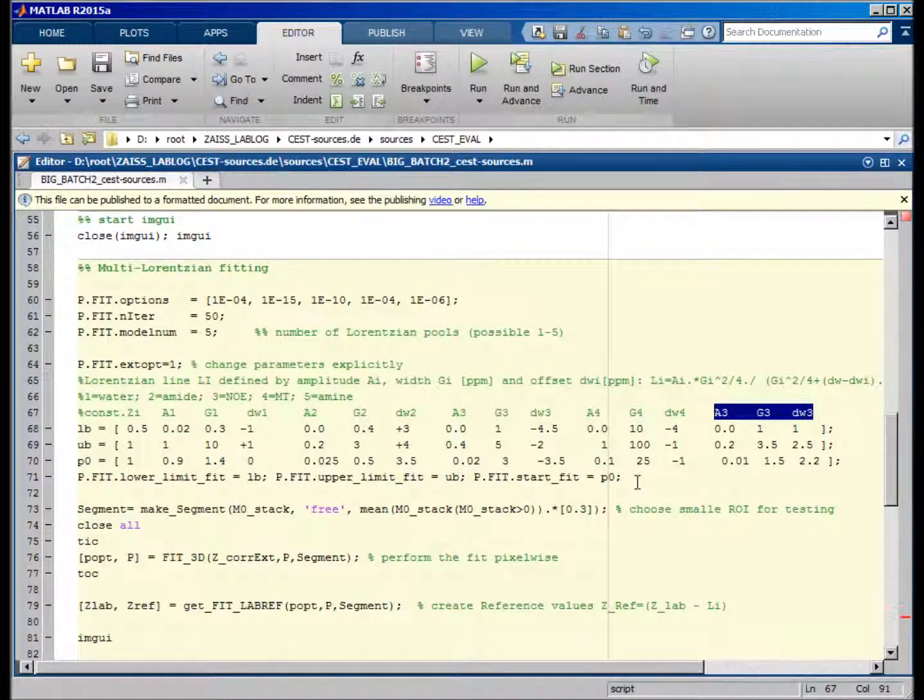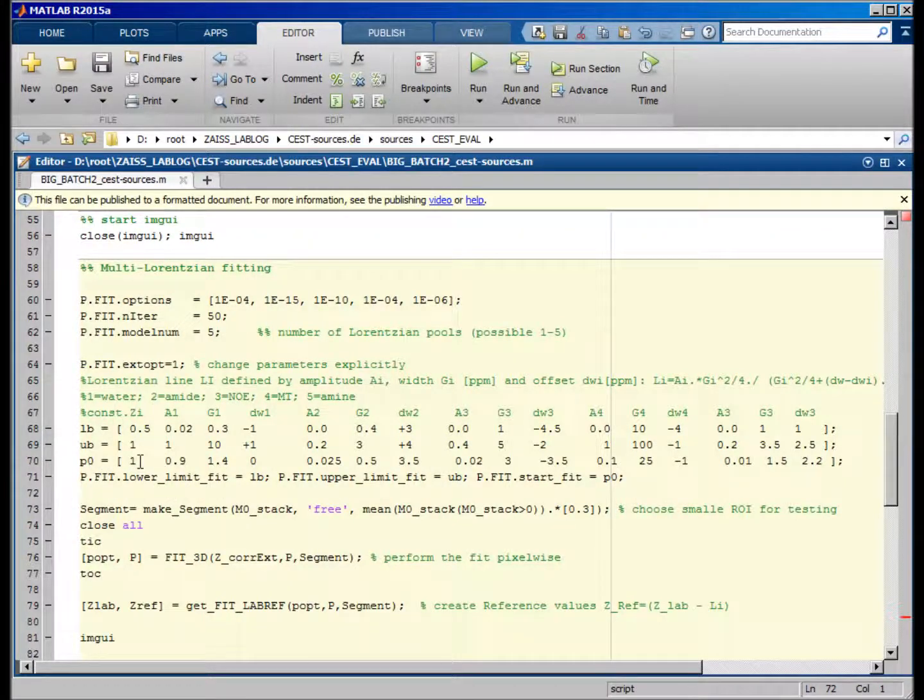These upper and lower bounds you can adjust. For example, the semi-solid MT has a very broad line shape, between 10 and 100 ppm with a starting value of 25 ppm. And here's the position of the amide peak. For example, here you see the 3.5 ppm of the amide protons. This is all stored in the parameter struct P.